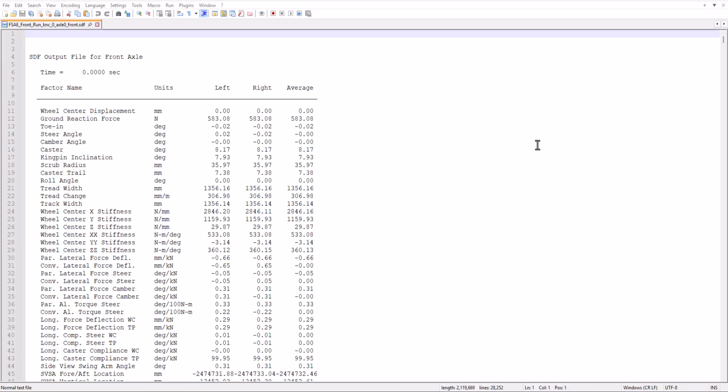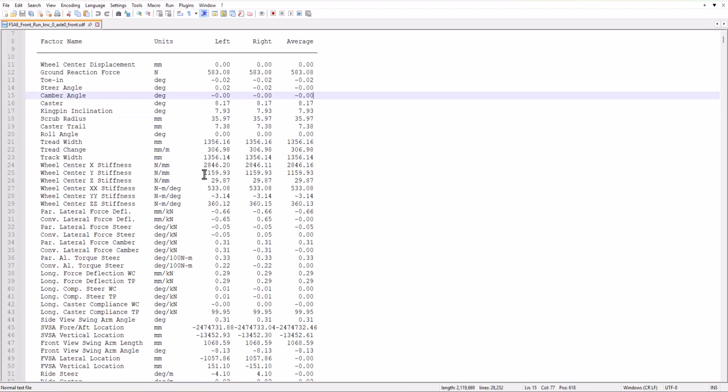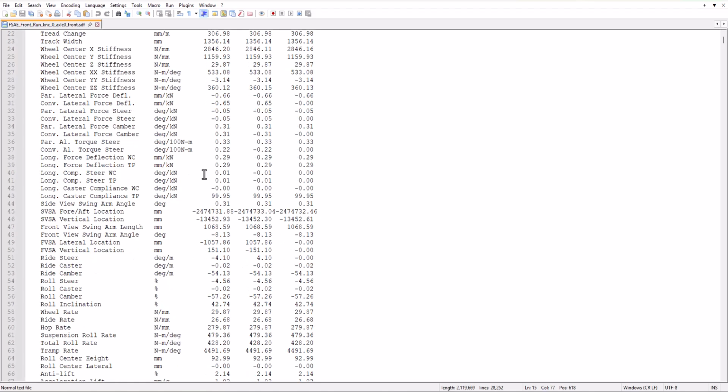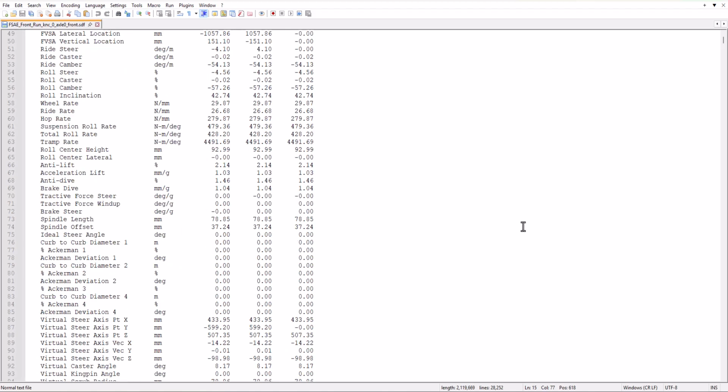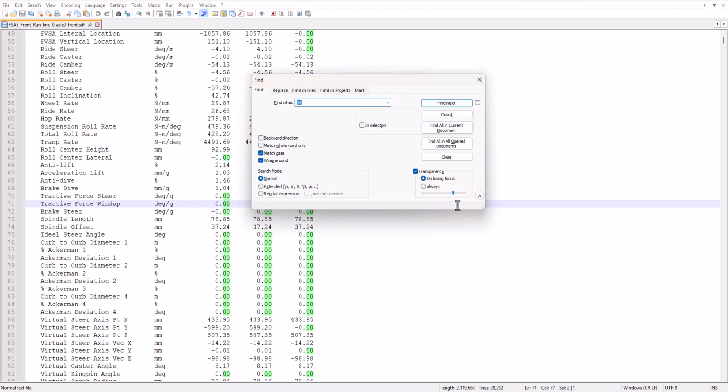For each run, an SDF file is generated. This file contains various amounts of data for each time step, for example, ground reaction force, the toe angle, camber angle, Ackerman steering, and much more.